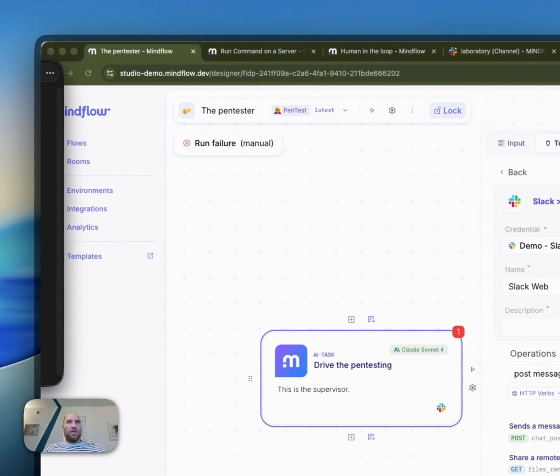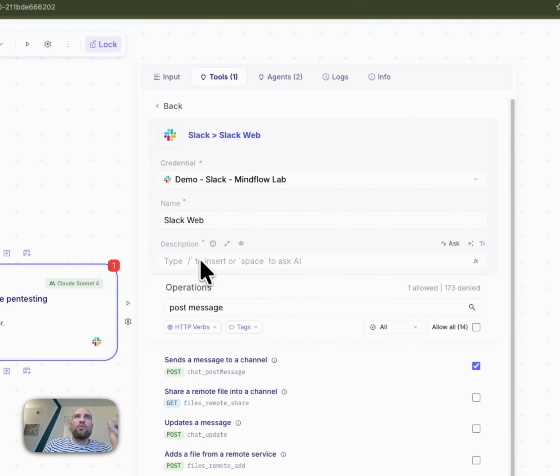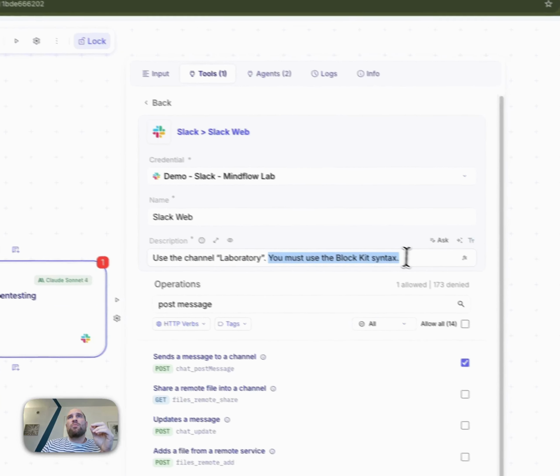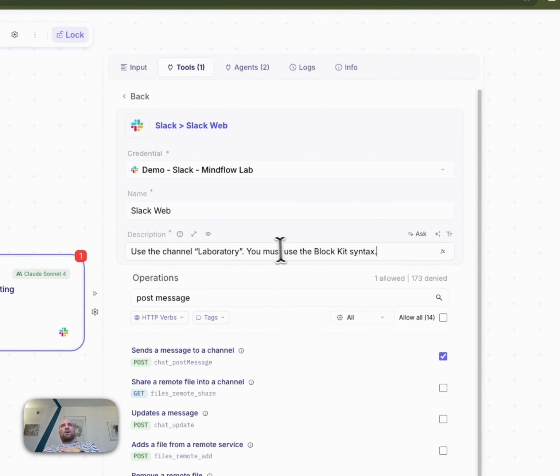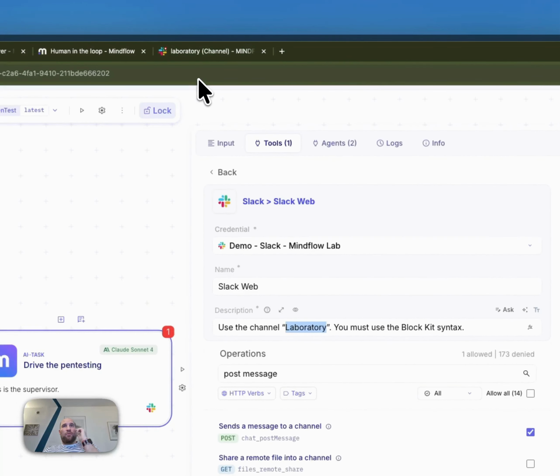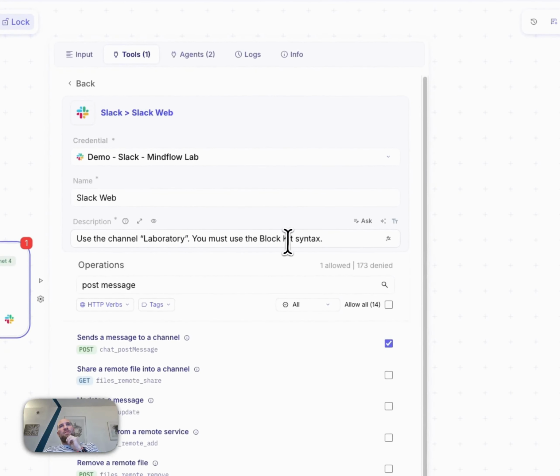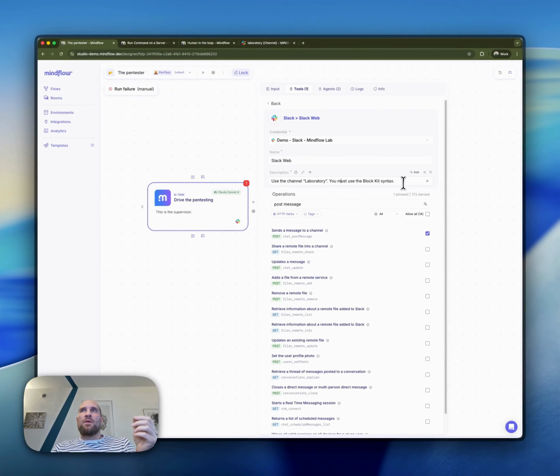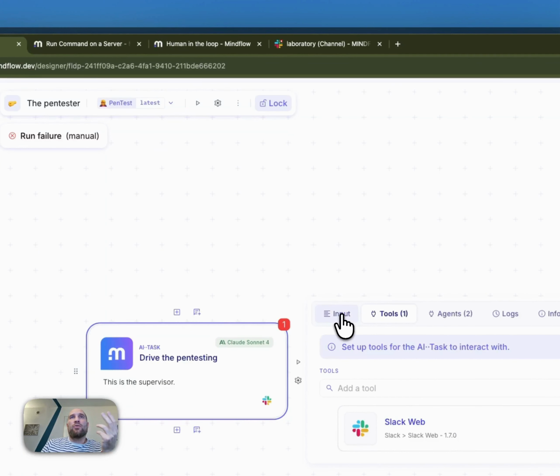And something cool also, I can specify more information in the description of this tool. So when the LLM uses this tool, it will have extra description. Here I'm going to state: use the channel laboratory, and you must use block kit syntax. The channel laboratory is the one I was using before. And block kit syntax, if I don't specify that, the LLM will generate a markdown message, and that's not a big issue, but Slack prefers block kit syntax. Anyhow, that's done. I have added a tool.